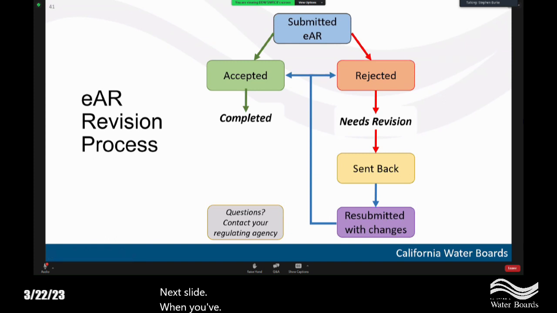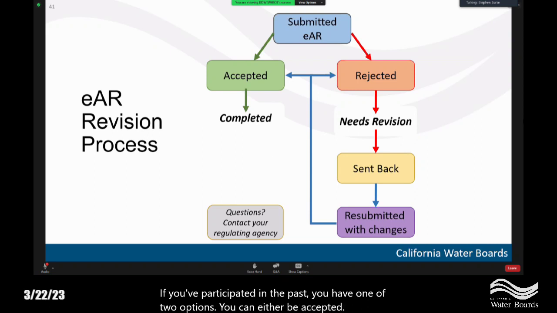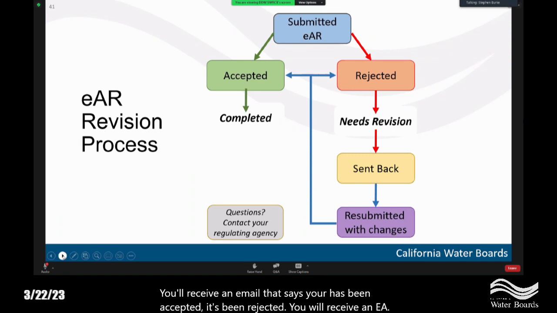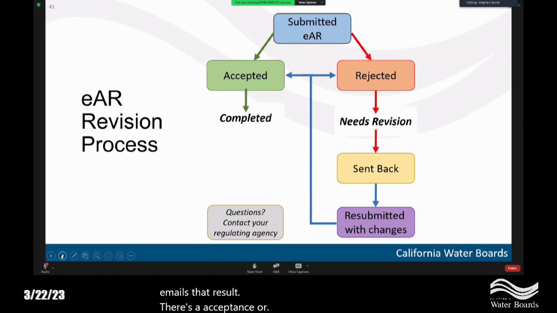When you've submitted the eAR, it goes through a revision process. You're probably familiar with this if you've participated in the past. You have one of two options. It can either be accepted or rejected by the regulating agency tasked with the review process. This might be a county LPA, or more likely a district representative. If the eAR is accepted as complete, you'll receive an email that says your eAR has been accepted. If it's been rejected, you will receive an email saying the eAR has been rejected. These emails resulting from an acceptance or rejection status are sent to all eAR reporters, so you just have to be affiliated with the water system to get that email.